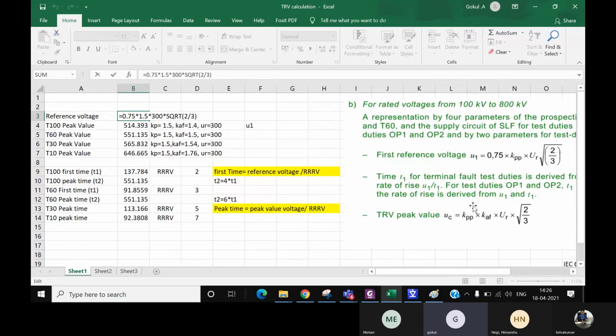The formula is 0.75 into KPP into UR, which is the rated voltage, into square root 2 by 3. KPP is 1.5, which we took from the data sheet. UR is the rated voltage of the circuit breaker, 300 kV. So 0.75 into 1.5 into 300 into square root 2 by 3, which is the reference voltage. We got 275.568, which is U1.